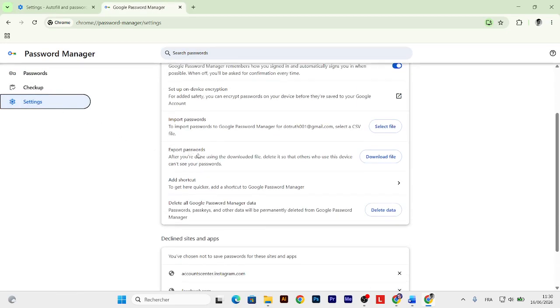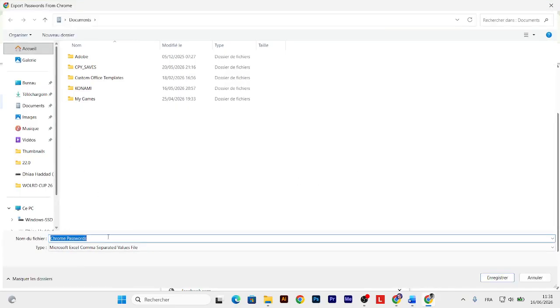Export passwords. Okay, after you're done, using the password file that is in others with the device, they can see your passwords. Okay, just now click to download file, and just only one click, just like this, and here you will choose Chrome passwords, and you need Microsoft Excel to open this file.